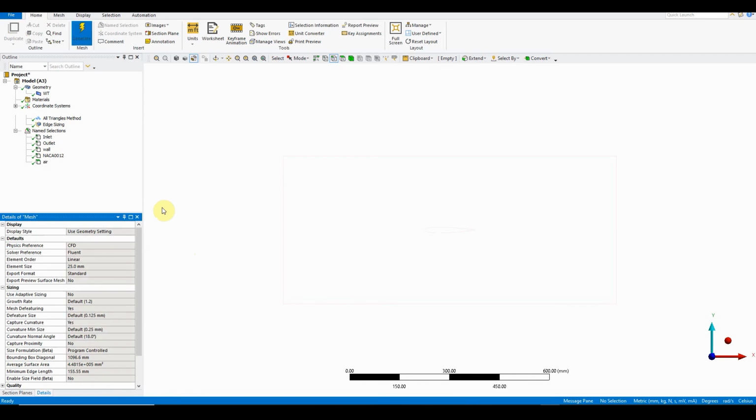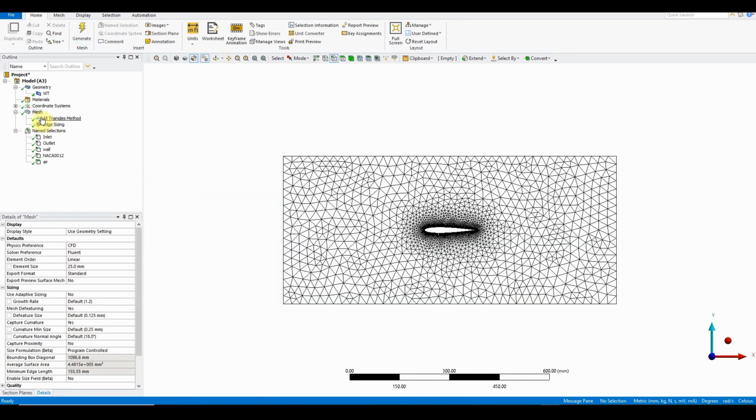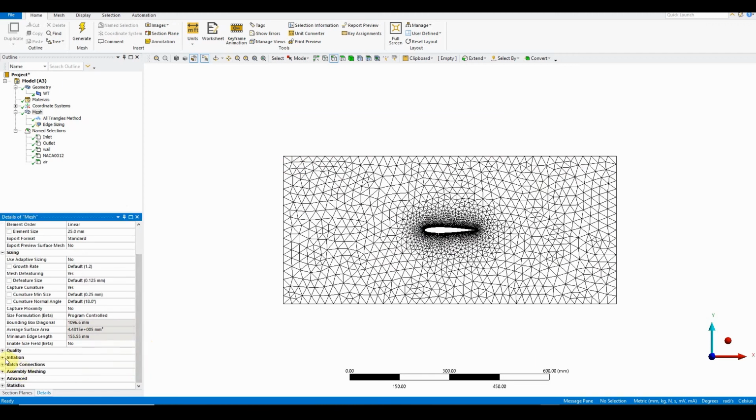Let's generate the mesh, and you see something very systematic like this, which is not bad. High defined mesh around here, large mesh everywhere else, so it should give us some good results. So remember what I said about the quality. So statistics.